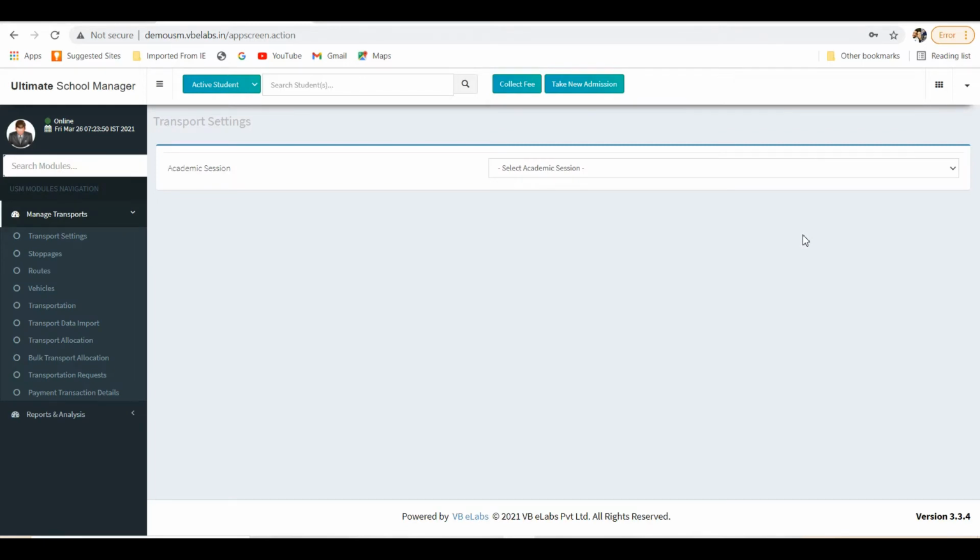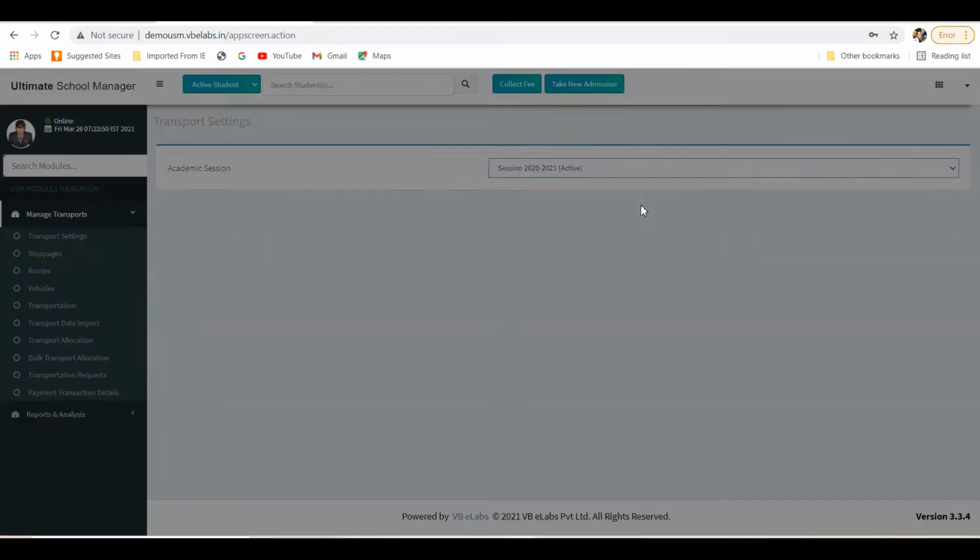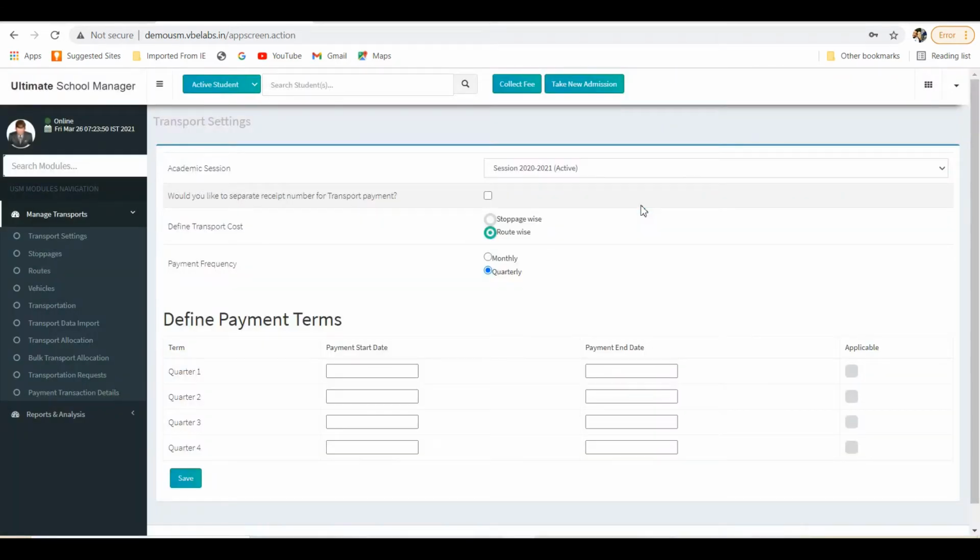Here we can define stoppages, create routes and allocate routes to students and staff in charges, and can also keep comprehensive information of all our vehicle assets. Going to the transportation settings, we select the session. It will show how to define the payment terms, whether to charge the cost stoppage wise or route wise, monthly or quarterly. We can define the start and end date of the quarter, for example, select the quarters that are applicable and save the changes from here.